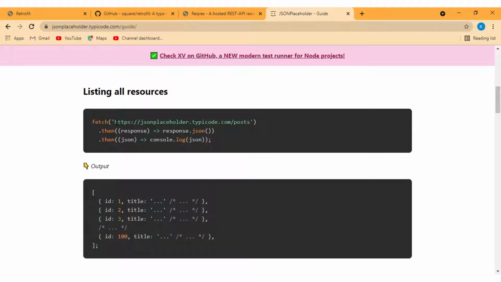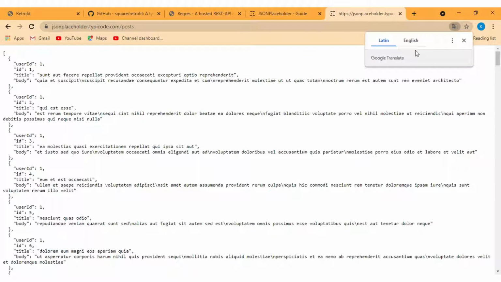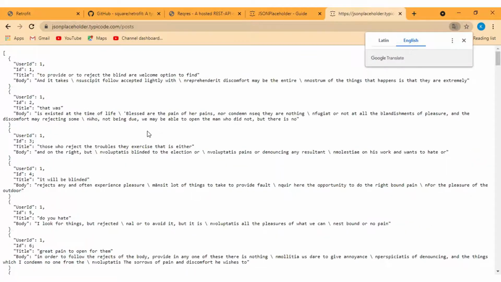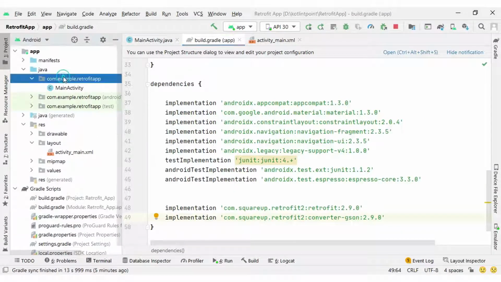You can also test these APIs in the browser and see what response we are getting. This response will mostly be in JSON format, which is the most commonly used format for RESTful APIs. For this JSON data, we need a Java class, and for that you can install a plugin in Android Studio.